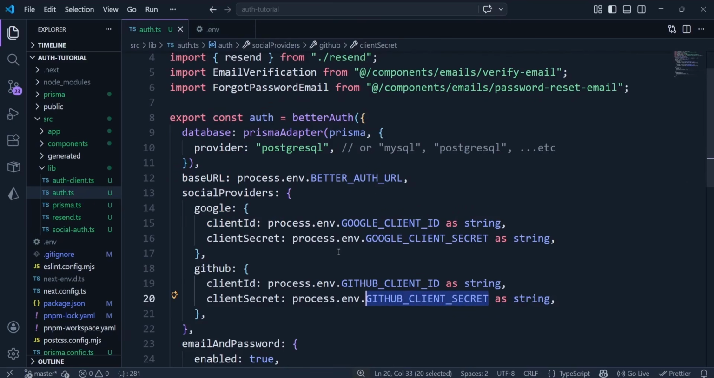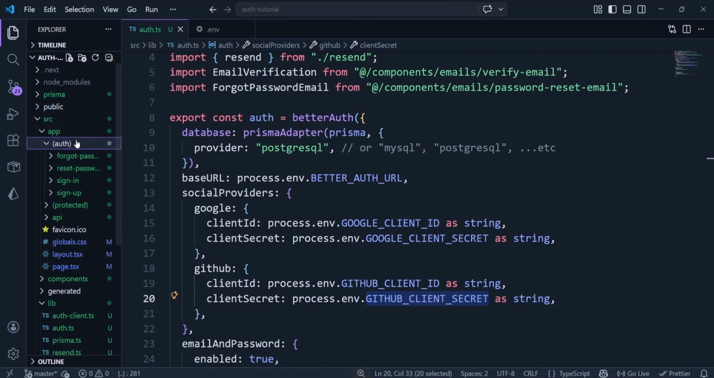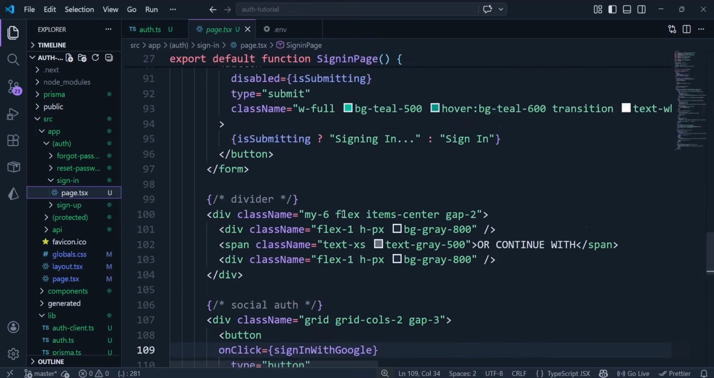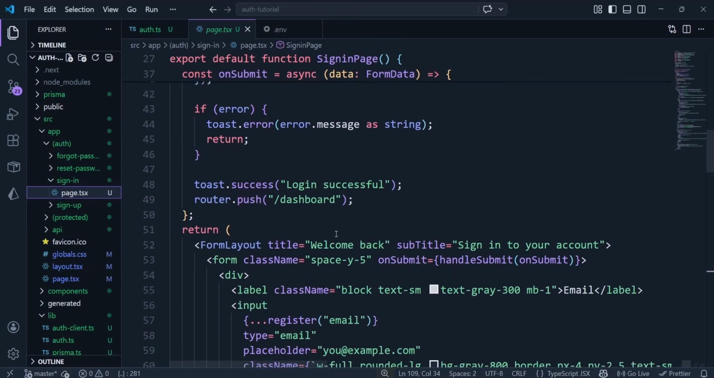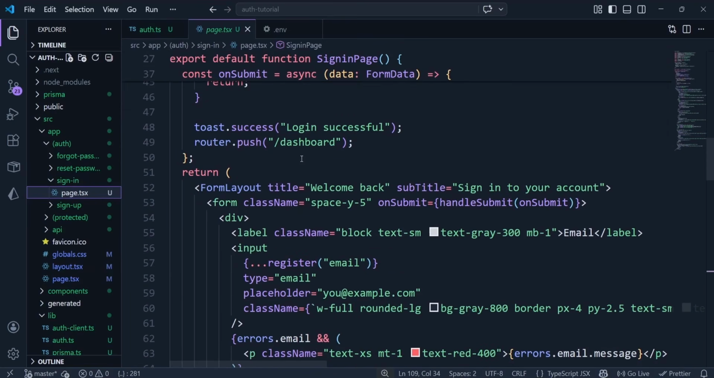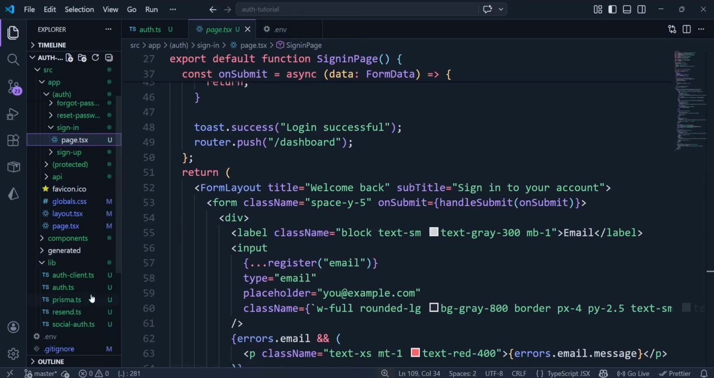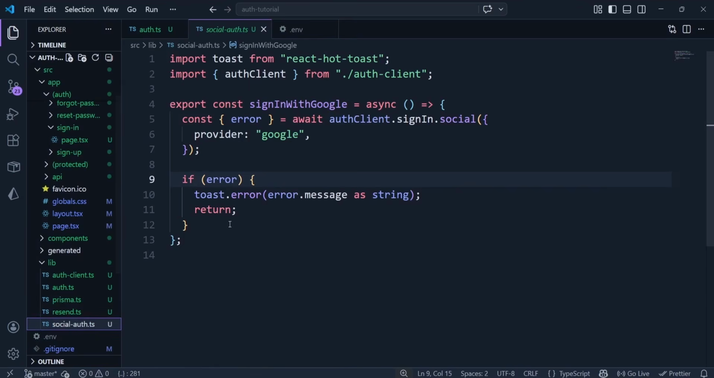So now we're going to go back to the sign in page. I'll go to app auth, then the sign in page.tsx file. And this is where we're going to sign in with GitHub. But remember, just the way we implemented the Google sign in, you have to do this in a separate file. So we'll go to the social.auth.ts and create the function.